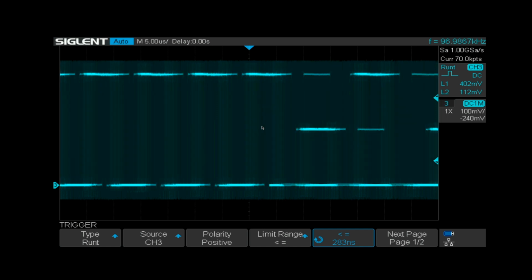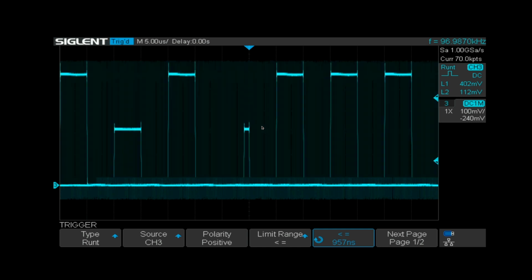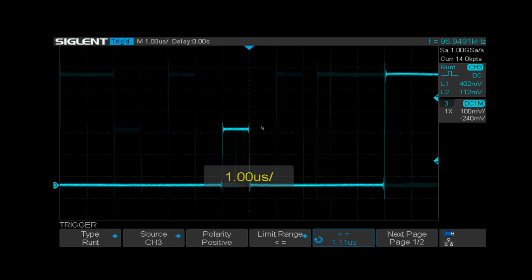This isn't triggering because there is no runt with a width less than 283 nanoseconds, but if we increase this, we should at some point trigger. So let's just keep going up. And voila, we've triggered on the narrow runt. Just so we can zoom in on it if we wish, and zoom back out.